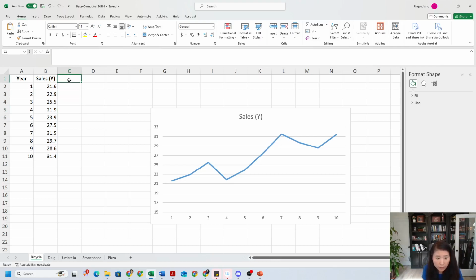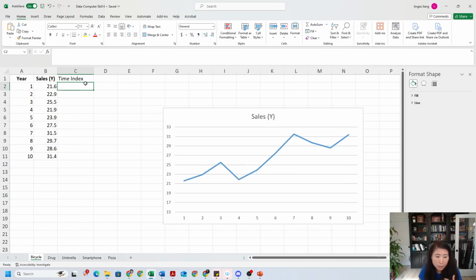Now I want to create a new column called time index. That's what I usually do. Although you can directly use column A, the year, I prefer to always create the time index, because sometimes instead of a year, it might be yearly quarterly data, so the numbers are not continuous. You should create your time index for sure. To build that habit, I always create my X variable for time for this kind of model. So this is my X1.